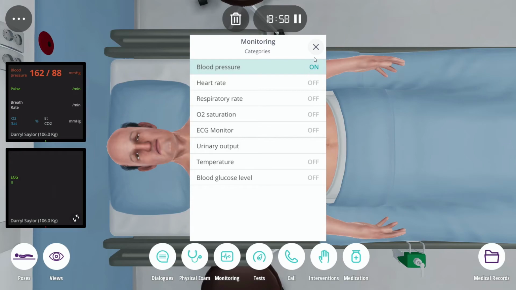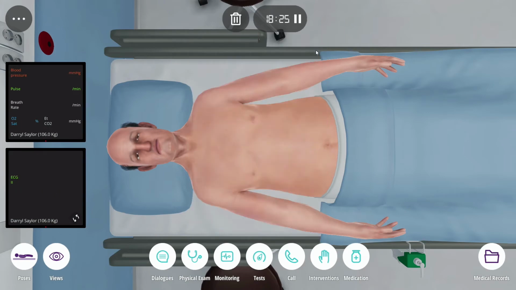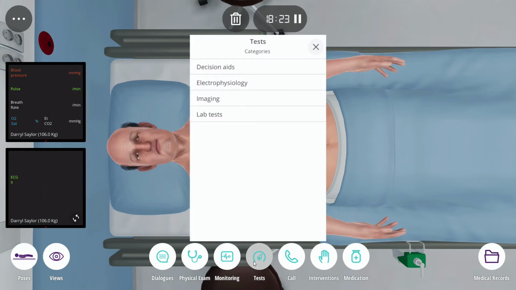You can check the heart rate also, and put on the ECG monitor. It looks like the patient has atrial fibrillation. Then you can request tests for the patient.